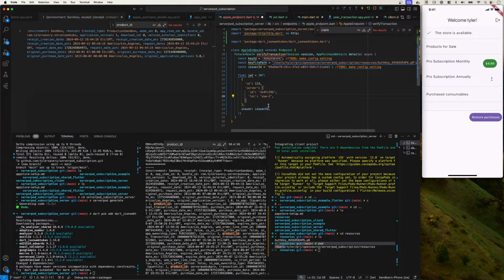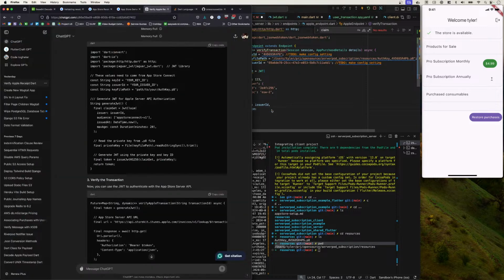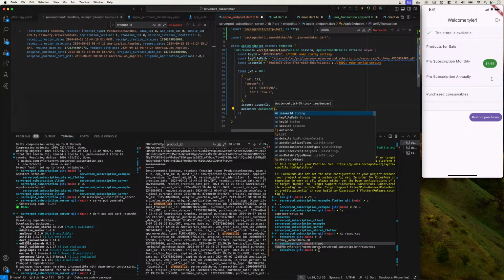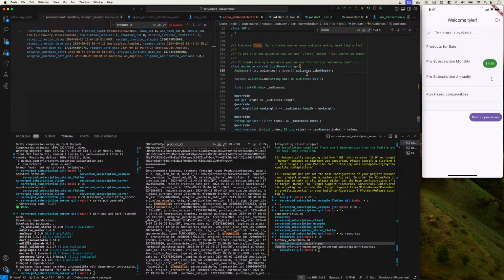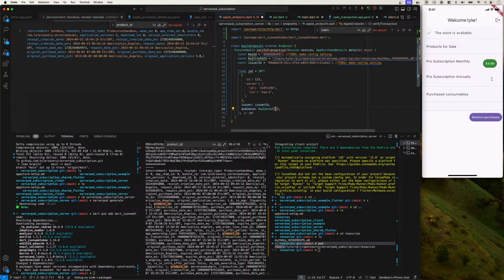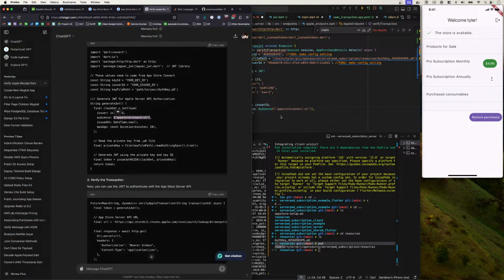JWT claim audience. Okay, audience. So this is looking pretty good. We'll just use this. It doesn't like that. This string can't be that. Oh, it's supposed to be of type audience. We're learning things. And then it's a List<String>. Okay, perfect. So this is looking pretty good.